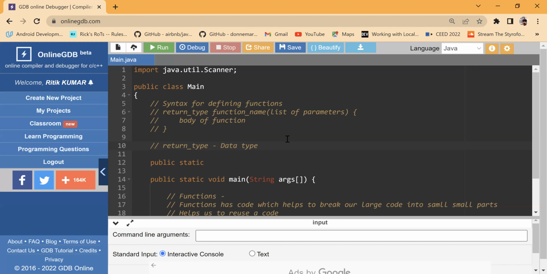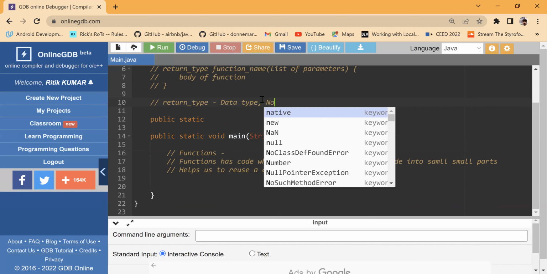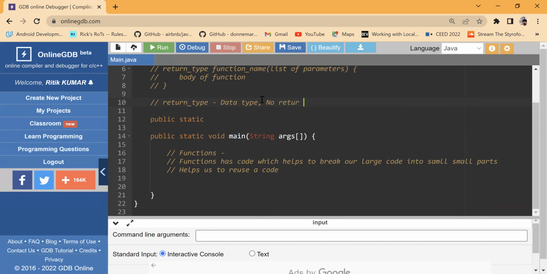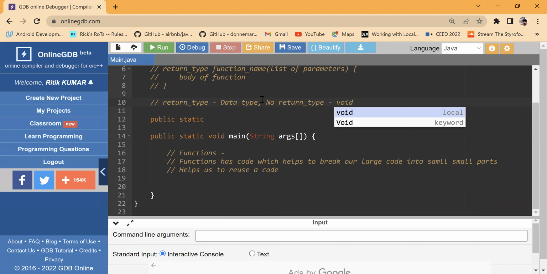If the function does not return any value, for no return type, we can write void. Here in the main function, we are not returning any value, so we are writing void. If the function does not return any value, we can write it as void.